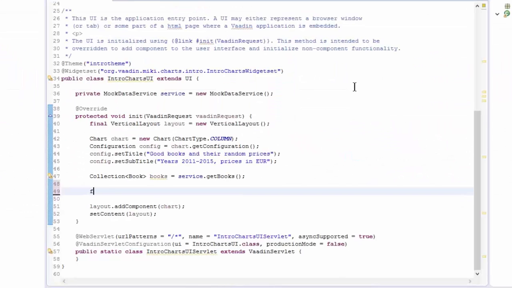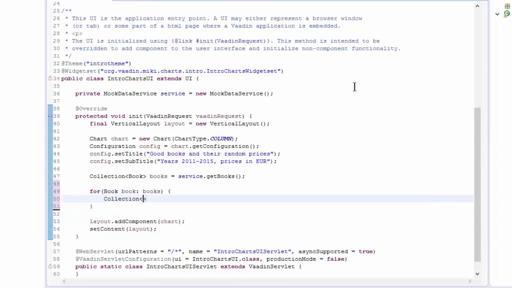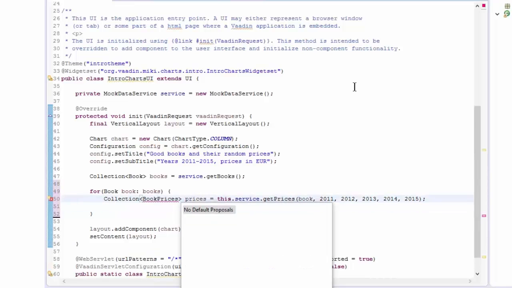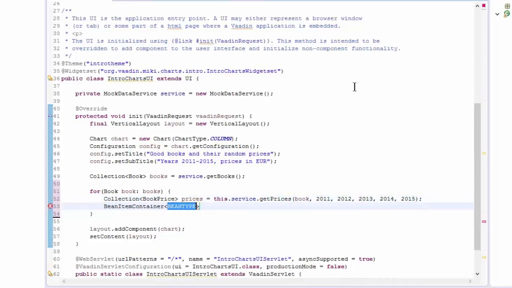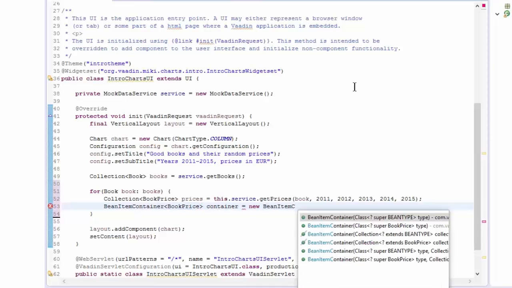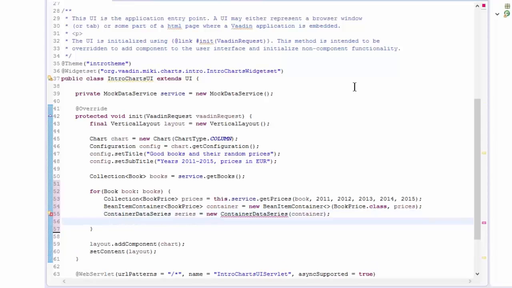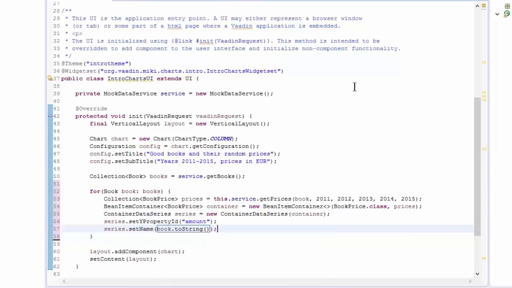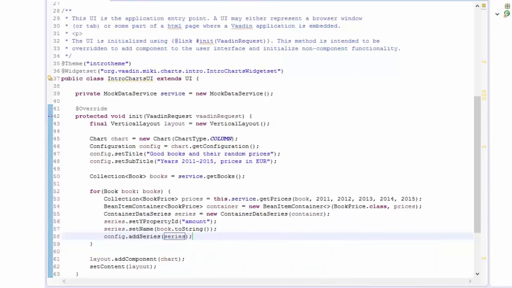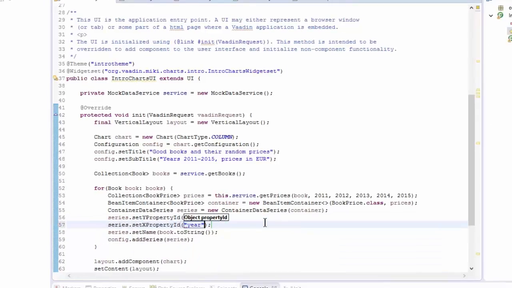But what about Vaadin data model, you may ask? Fear not, for Vaadin charts has container series. This comes in handy when the data to display is stored in a container. And most Vaadin applications do exactly that. What we need to do is to say which property should be used as data points in the series and which as a category. And that's it.